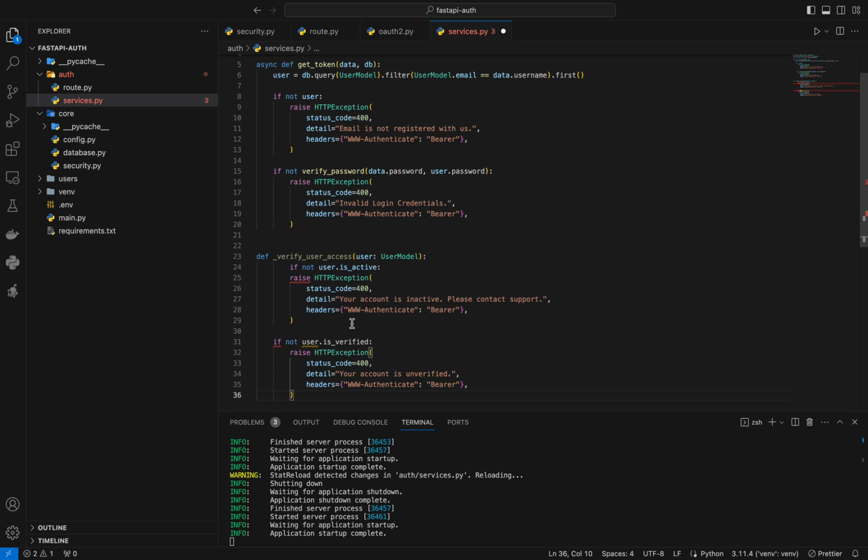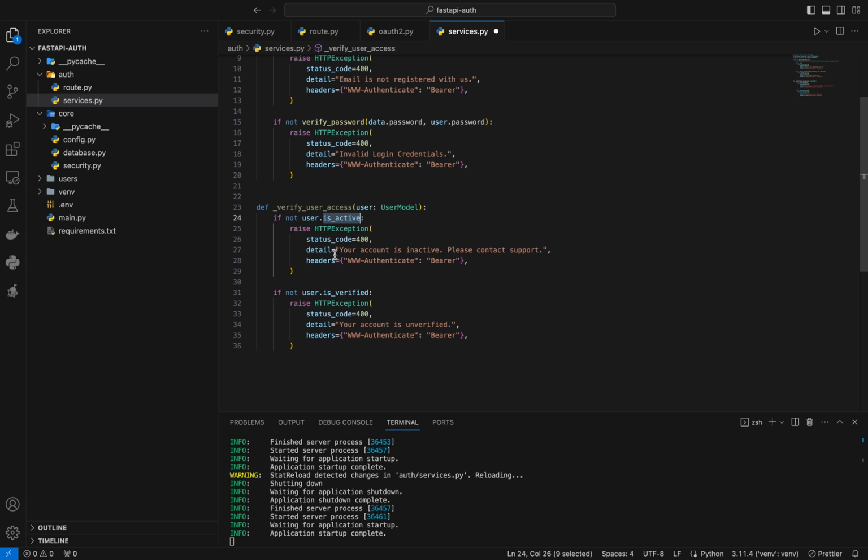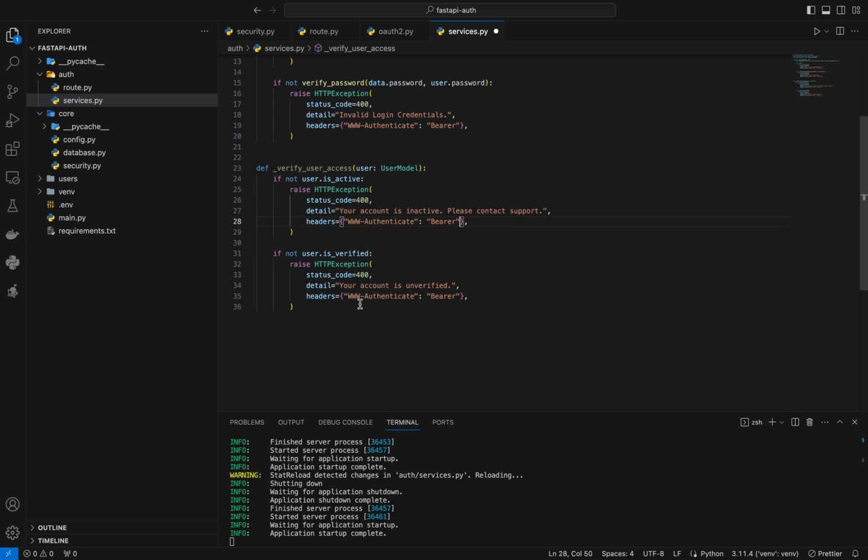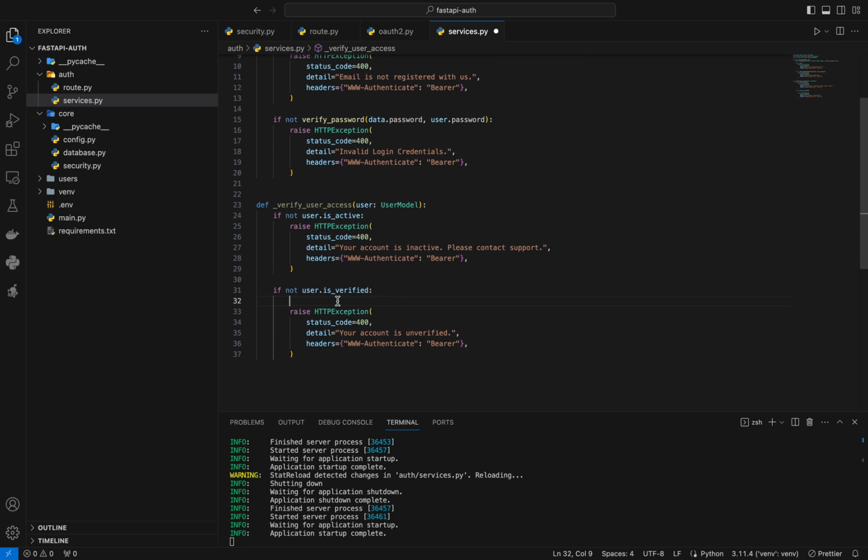I'm just going to copy and paste the code here. So we can say something like this: if the user is not active, we can say user account is inactive, please contact support. And if the user account is not verified, then we can say your account is unverified. Let's say you have implemented a user account verification email. So if the user account is not verified and the user is trying to log in, you can write a method to trigger the user account verification email, and say your account is unverified, we have resent the account verification email. It's up to you how you want to implement.